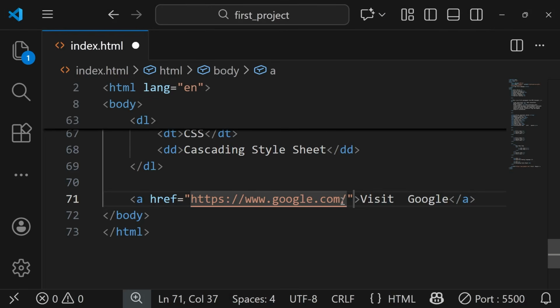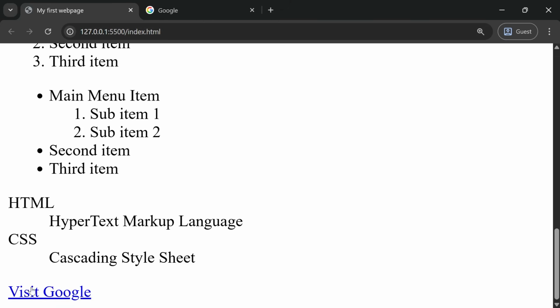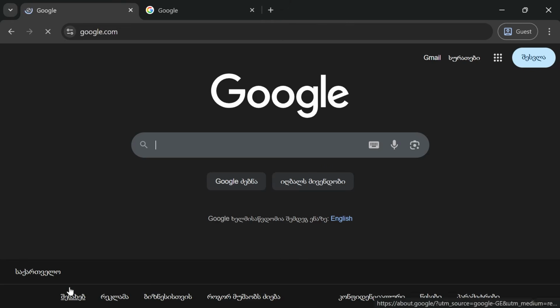Okay, cool. The last slash is kind of extra. You can remove it or leave it. This www is also extra. You can leave it or remove it. But let's have a look in the browser. Now we see this visit Google link. If we click on this in the same browser tab, we're going to see google.com is opened.